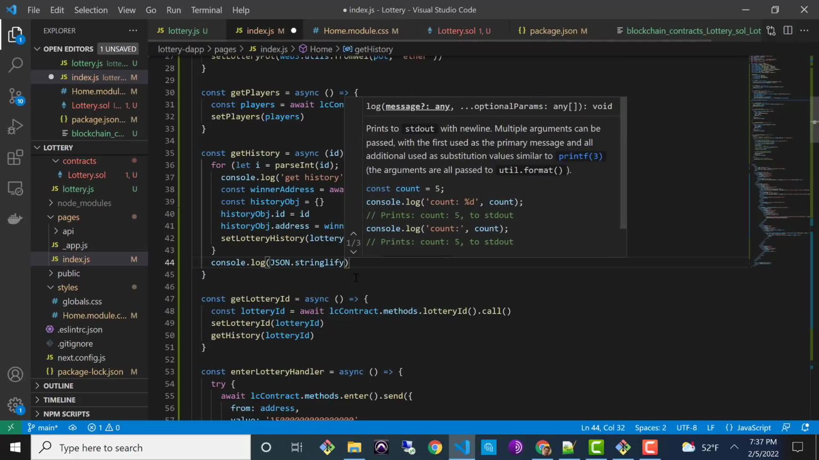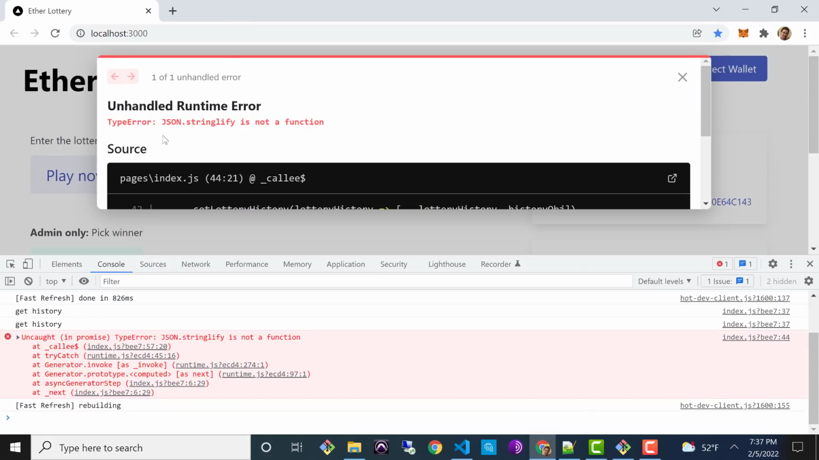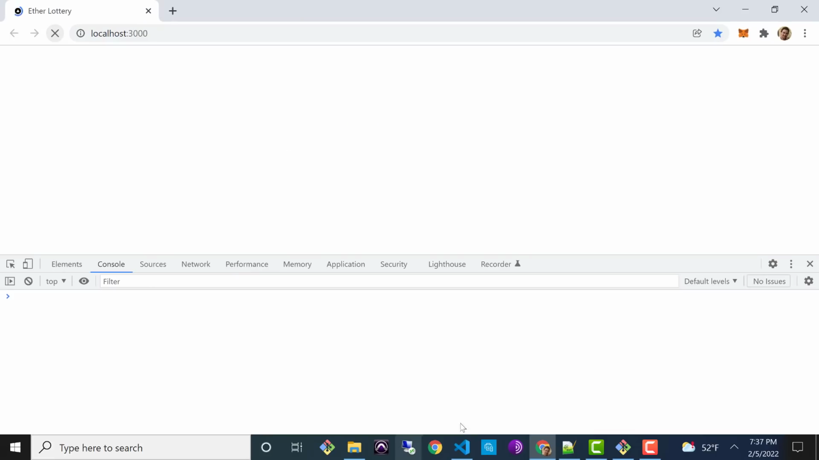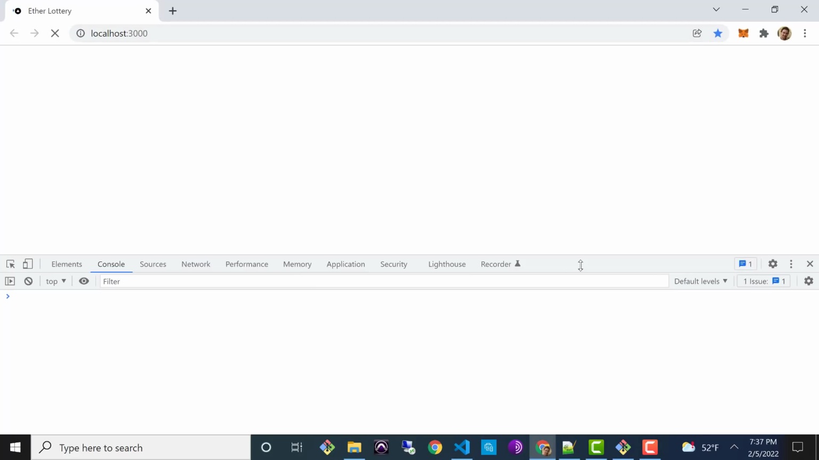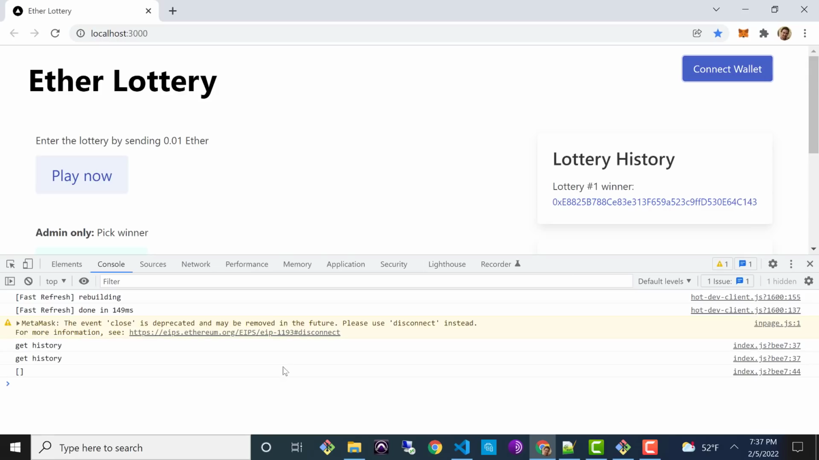I'm going to say JSON.stringify, since it's an array of objects, we won't be able to see that by default. And I'm going to say lottery history. All right, let's save that and see if we're seeing anything in the console. Oops, JSON stringify. There we go. All right, let's do connect wallet. Empty object. Okay.